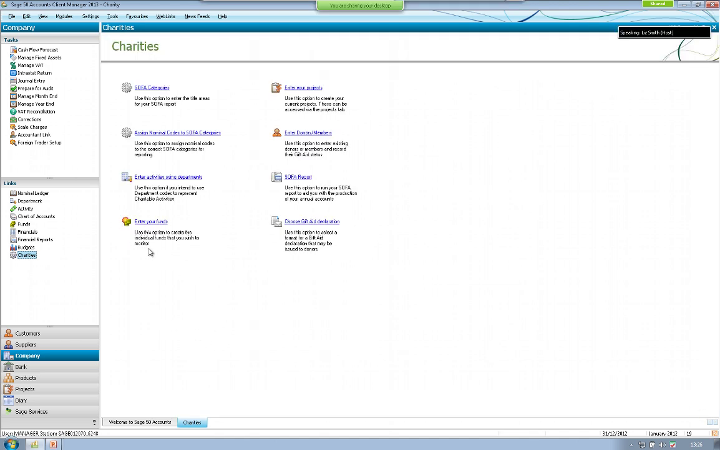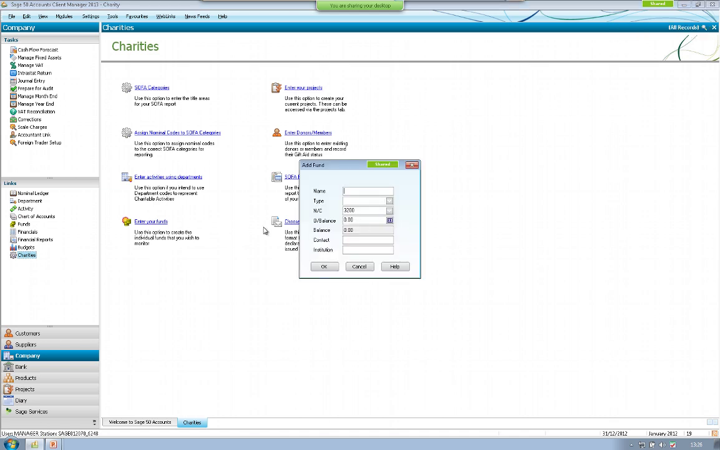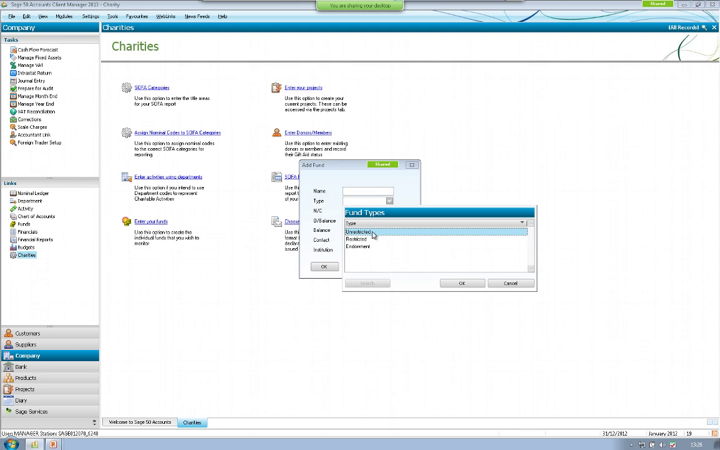And then obviously entering your funds. So you create the individual funds that you want to be able to monitor. So just to add a fund in here, you just type in the name and then you select, as I said before, you've got your 3 standard types of funds, so unrestricted, restricted and endowment.